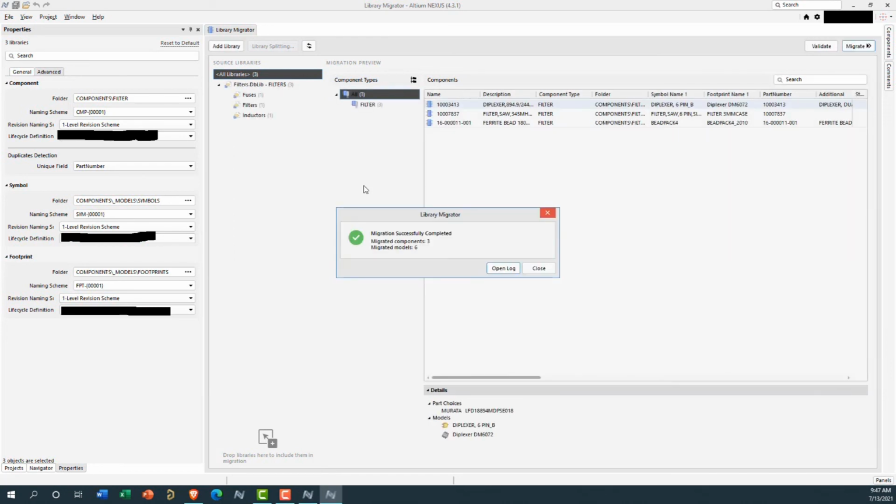Okay, so it migrated in 3 components and migrated in 6 models. So what it must have found was, if you think about 3 components, if there's 6 models, that must mean that it has found 3 different symbols and 3 different footprints. And so that's what we can check here. And that sounds right.